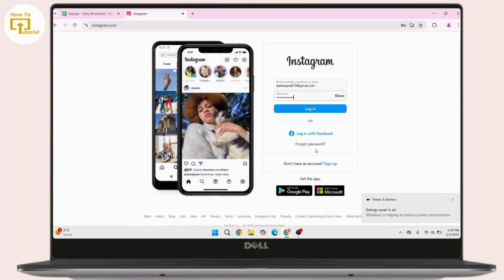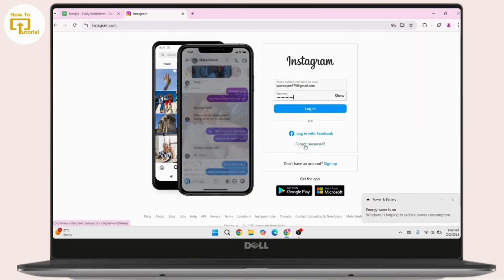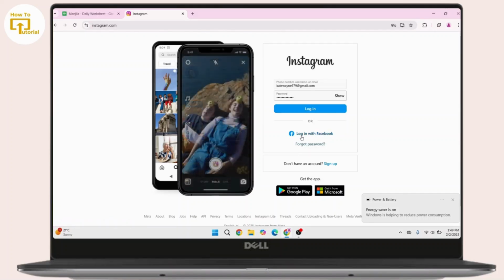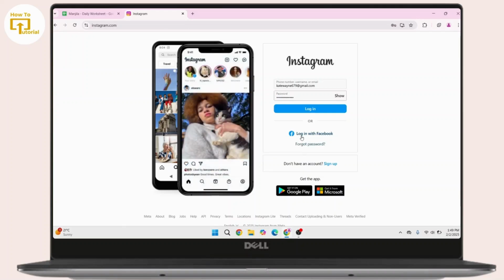In case you forgot your password, there is a link given here that says forgot password. Click on it, follow some on-screen instructions, and that's going to help you recover your password. Or if you want to log in using your Facebook account, go to the login with Facebook option, click on it, and there you have to provide your Facebook login credentials, and then you'll be logged into your Instagram as well.